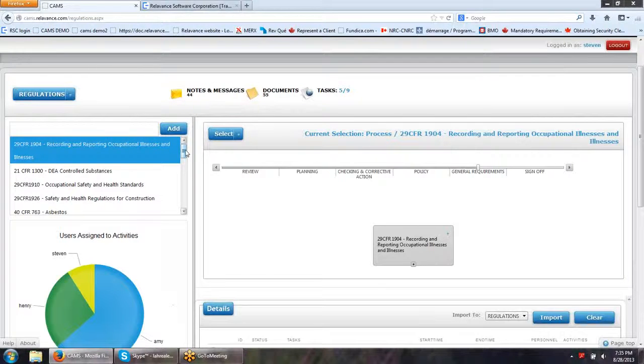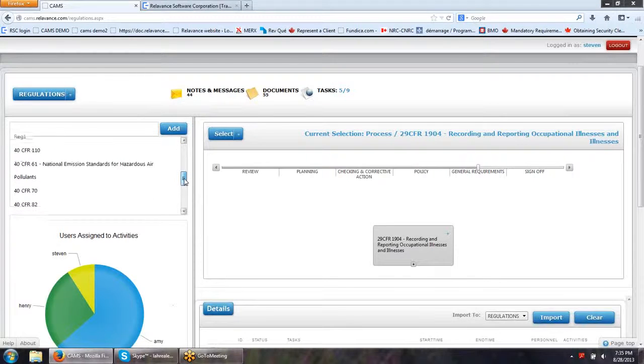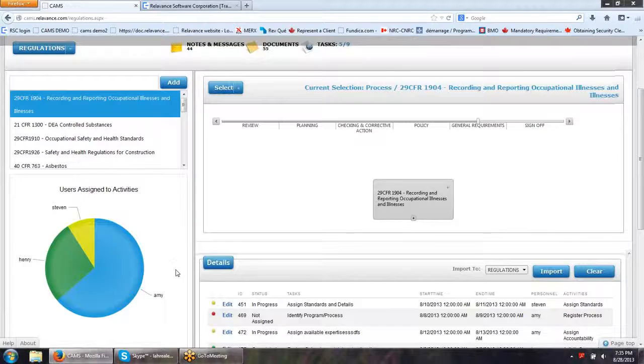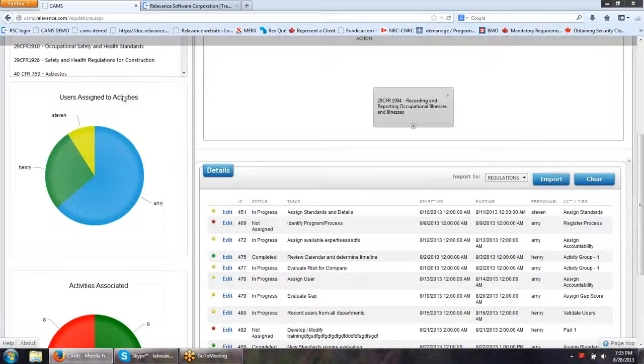In this column, we have all the regulations that are pertinent to all the areas that I'm responsible for. If we look down here, this is the activities broken down by user. It gives you a good overview of who's doing what, and so when you're doing allocation, you can really say, okay, she looks overloaded, so let's add some new tasks to him.